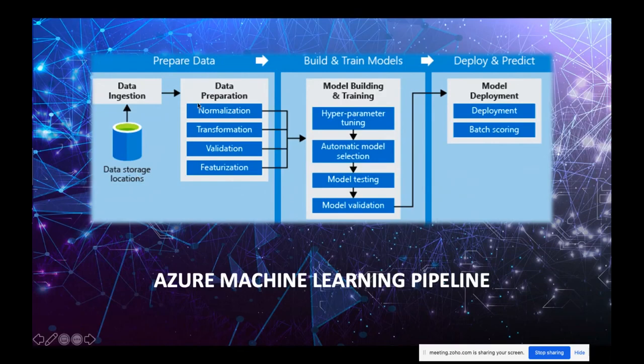You ingest data, you do all your ETLs, you do normalization, transformation, then you do some kind of feature engineering on the data. You train the model, you do some hyperparameter tunings, you test the model, you validate the model, and you deploy the model. And everything can be done on Azure, very easy.